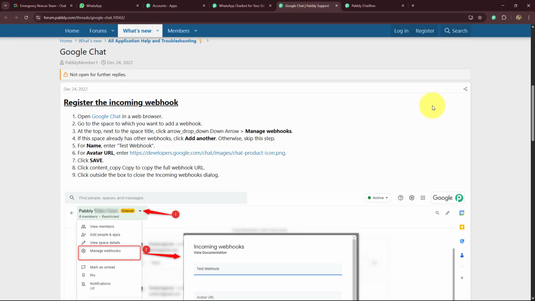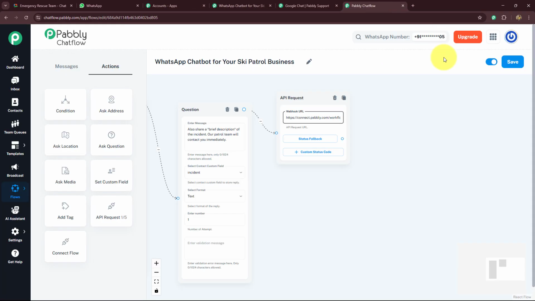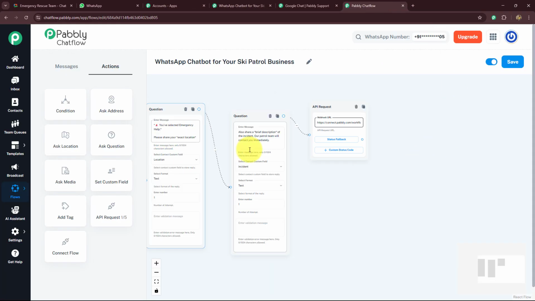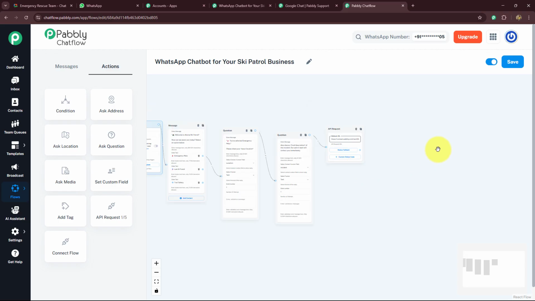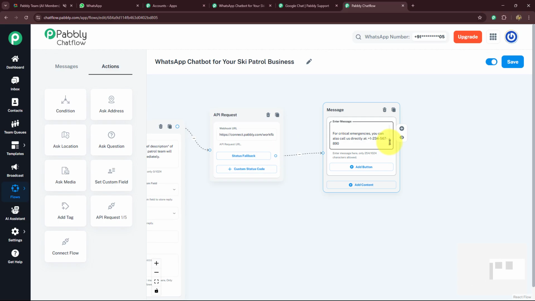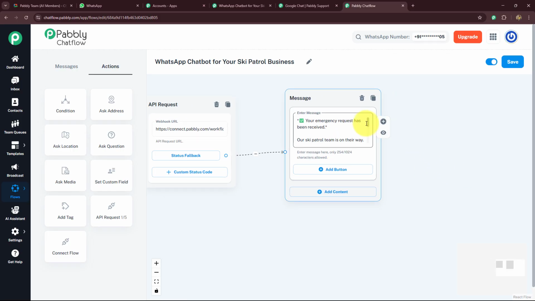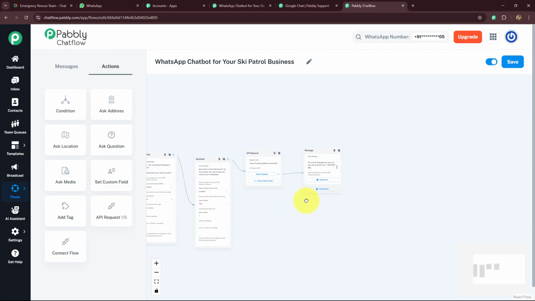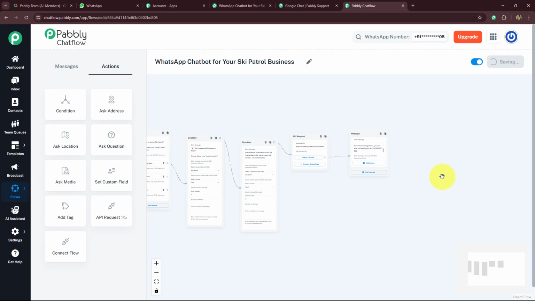Okay, now here we are going to go back towards the flow. And here when I receive the response of the tourist who has selected the emergency help, when they reply with the exact location and the brief description, I'm going to send them the message for the confirmation as: your emergency request has been received. Our ski patrol team is on the way. Please stay calm, remain in a safe position and keep your phone nearby for any follow-up. For critical emergencies, you can also call us directly at this number. So the flow is ready. Let's simply save it up till here so that we can move forward.